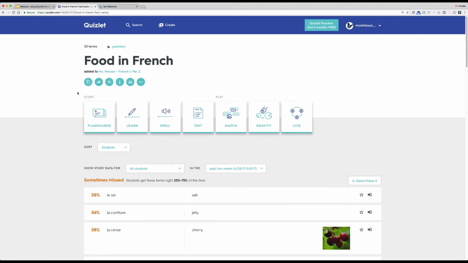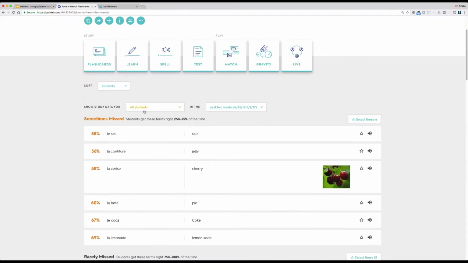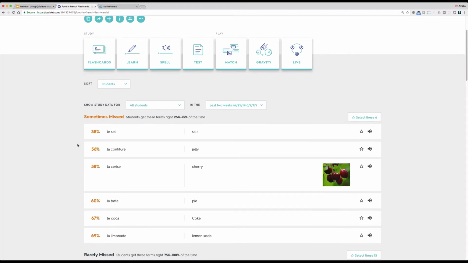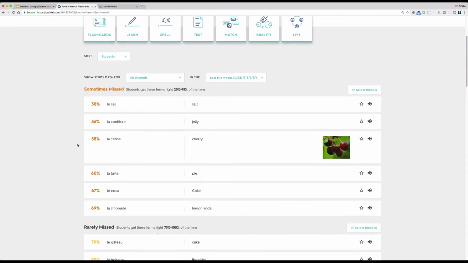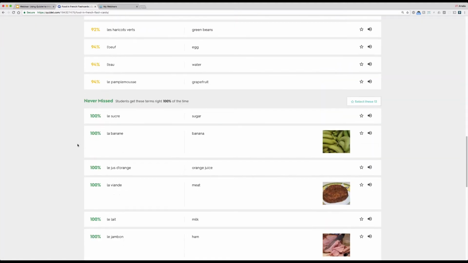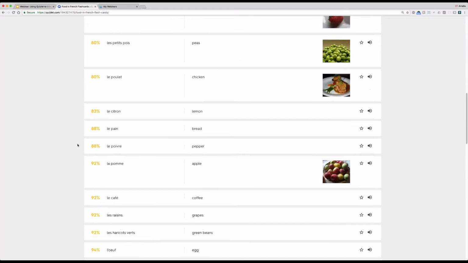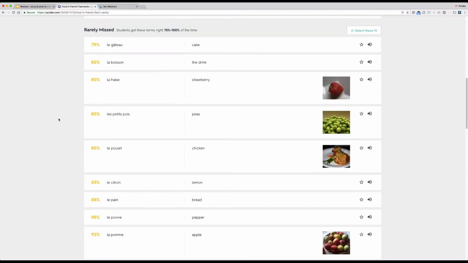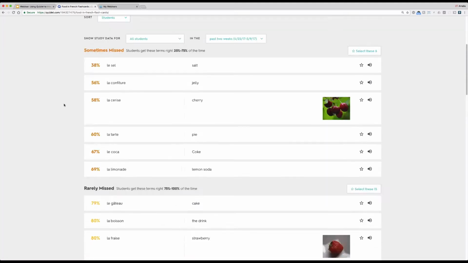So as you can see, this page has changed a little bit, and I'm seeing now a view of all of my students and their study progress. Here I see a section that says sometimes missed with percentages of how many students are missing these. Same with rarely missed, all the way to never missed. So this is a really good way to, at a glance, get a sense of which terms or concepts are proving more difficult for your students and refocus your classroom time around that.